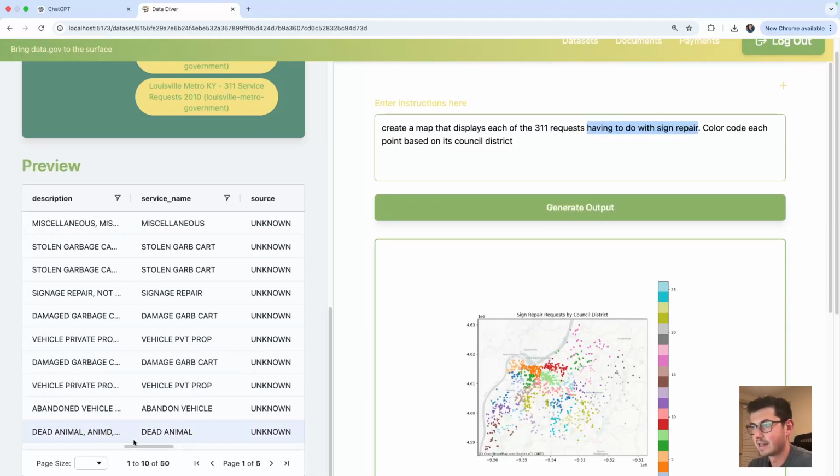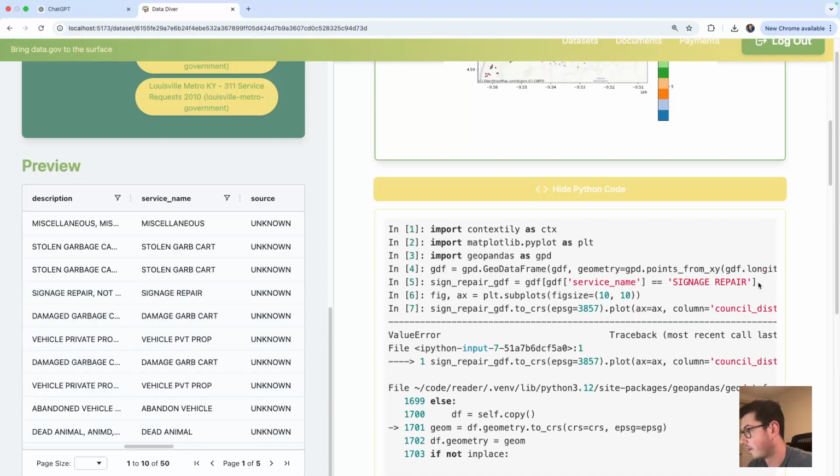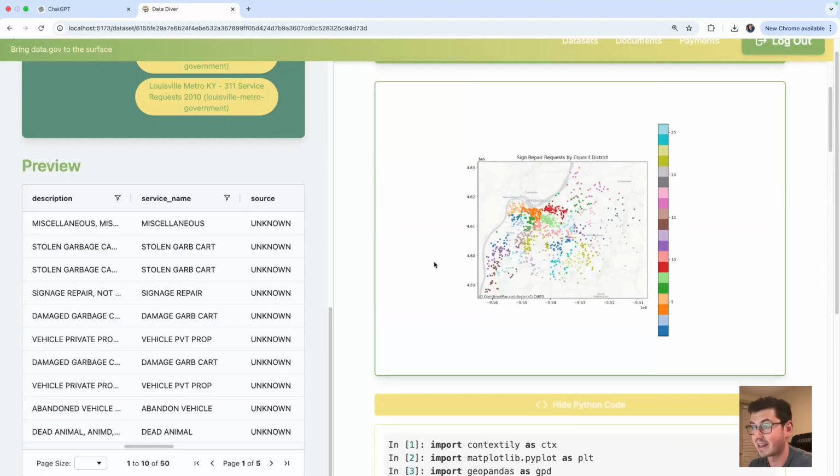Next up, I say having to do with sign repair. Now, having to do with sign repair is very vague. We were able to see it just with our own eyes when we look over here, and I saw, oh, signage repair under the service underscore name column. I didn't tell it there's this column called service underscore name. And when I say sign repair, I mean capital signage space capital repair. I just said having to do with sign repair, and it was able to infer that this is what I meant. And if we take a look at the Python code, we can see that's exactly what it did. It translated sign repair into signage repair.